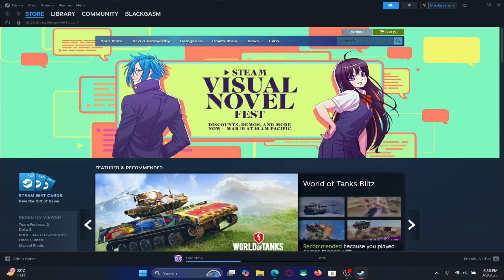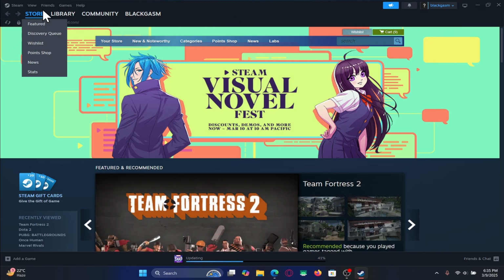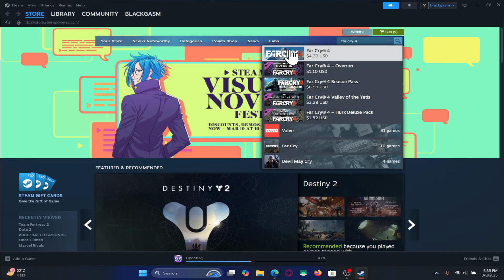First of all, open up the Steam application on your device and then log into your account if you haven't done so already, using your email address and your password. After logging in, you will end up within the store page. Now from here, just click on the search box and type in Far Cry 4 and start your search.